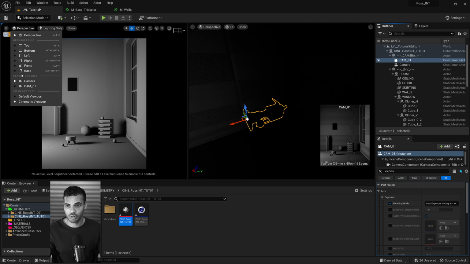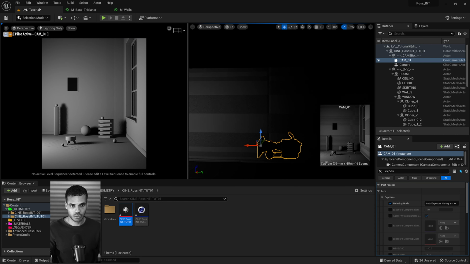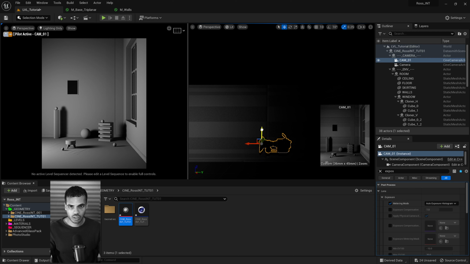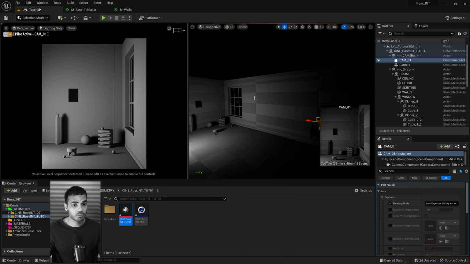And I'm also going to pilot this camera. And now I can kind of safely move this without messing up the original one. So I'll probably move it up a bit. All right, cool. So once you're happy with your camera setup, now we can really begin lighting and we'll stay in this white card mode.